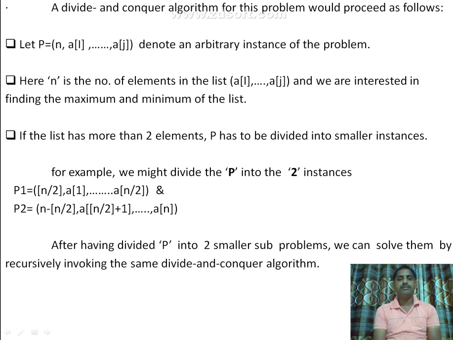So P will be divided into 2 smaller instances: (n/2, a[1], ..., a[n/2]) and (n - n/2, a[n/2+1], ..., a[n]). After having divided P into 2 smaller subproblems, we can solve them by recursively invoking the same divide and conquer algorithm. We can use different types of procedures.